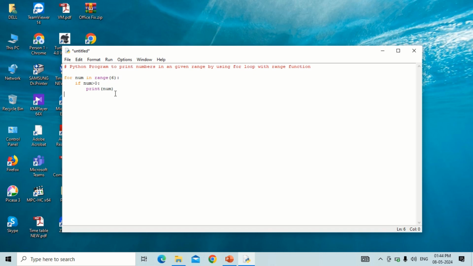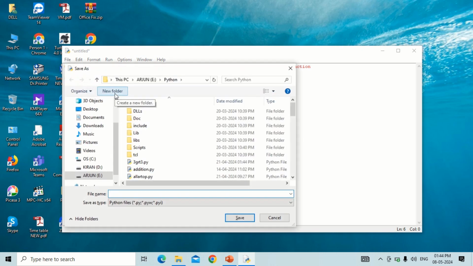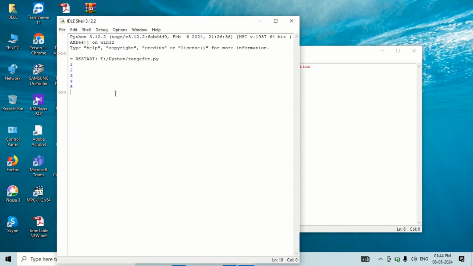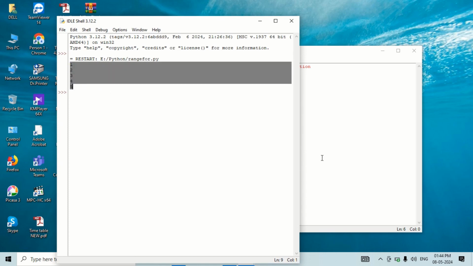So just I will save this program. Save. I will write range for. That means by using a for loop and the range function. Save it. To run the program, the shortcut key is F5. So you can see the output. It is displaying 1, 2, 3, 4, 5.